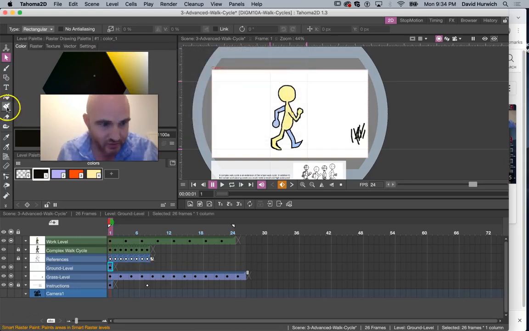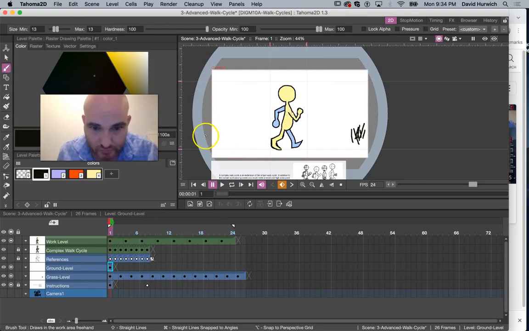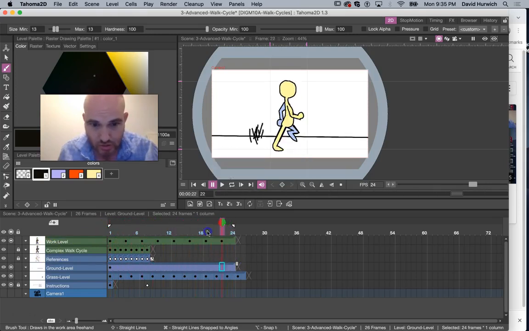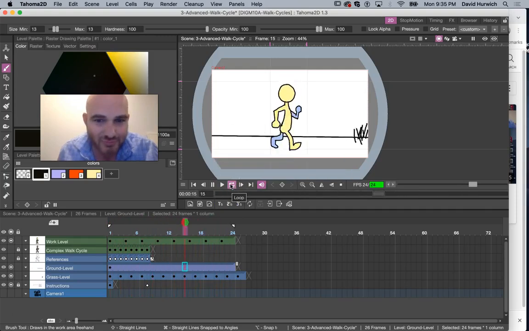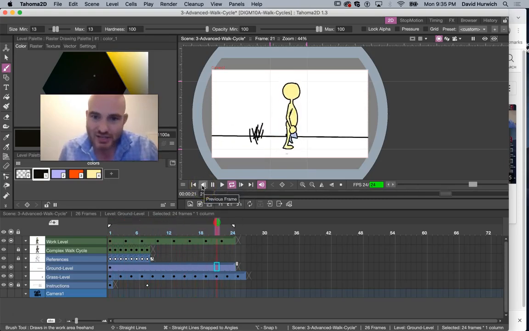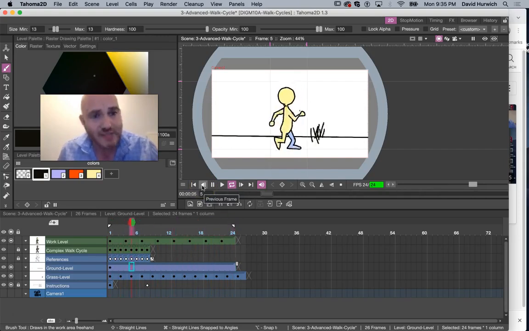Let's draw that main level. All right, let's play this out. Yeah, look at that. He's walking. Boom, boom, boom. Okay. All right, so that's it. This is a sophisticated or advanced walk cycle.